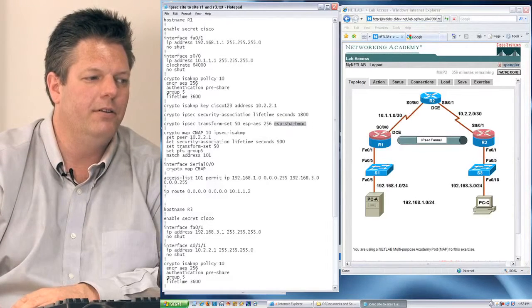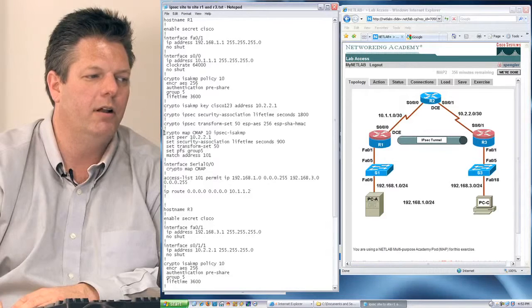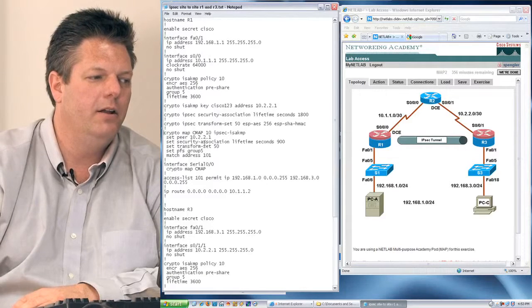The next step is to tie it all together. To tie it all together, I create what they refer to as a map. So I created a map called CMAP, and here I identify some basic things such as my peer. You can see my peer is tied back to the use of my key, which is tied back to my authentication pre-share.